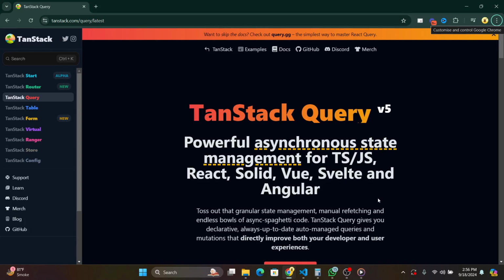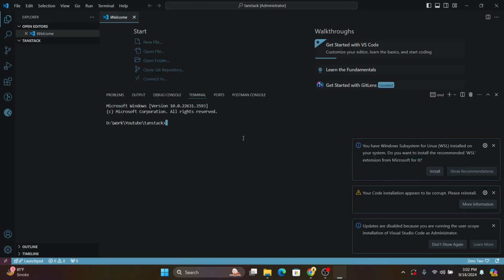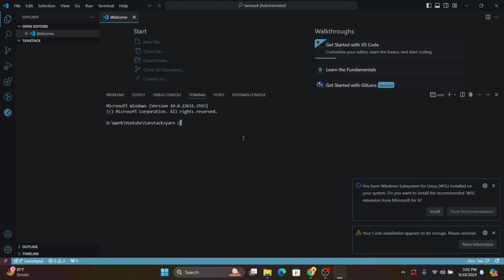Hi, in this tutorial you will learn everything about Tanstack Query, which was formerly known as React Query. You will be learning about all the features this featureful library offers, such as mutations, paginated queries, invalidation, chain queries, and many more. To get started, open your VS Code terminal or any IDE's terminal and write the command yarn create.